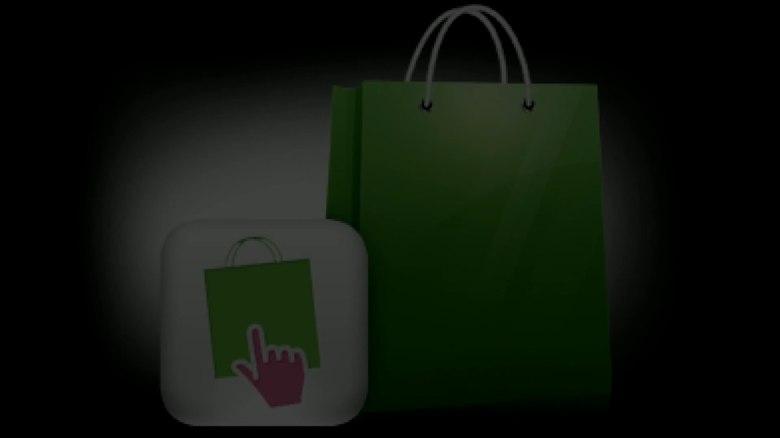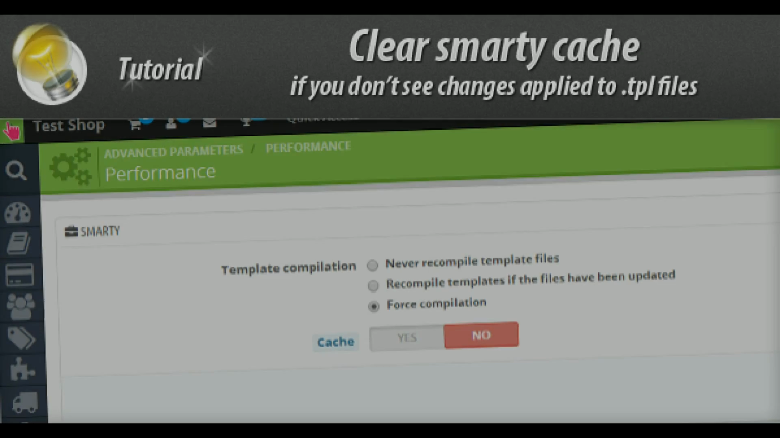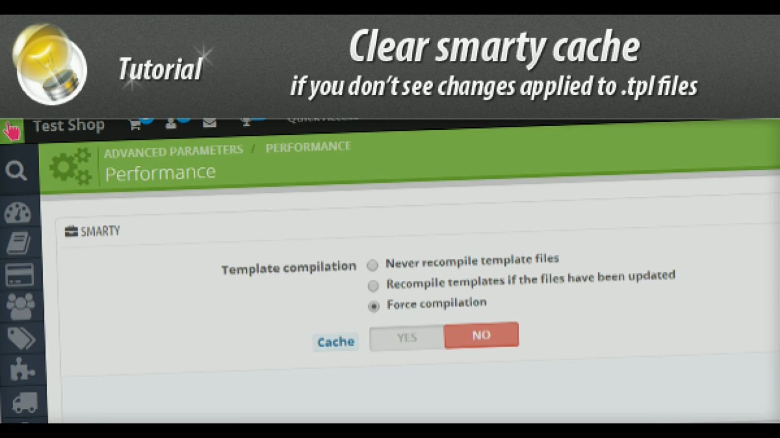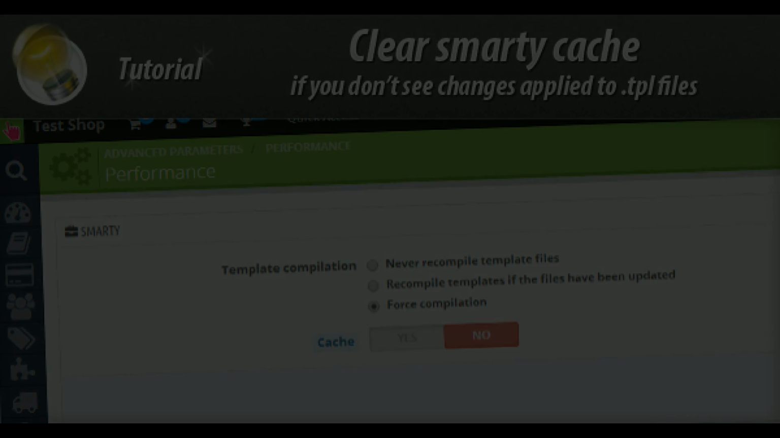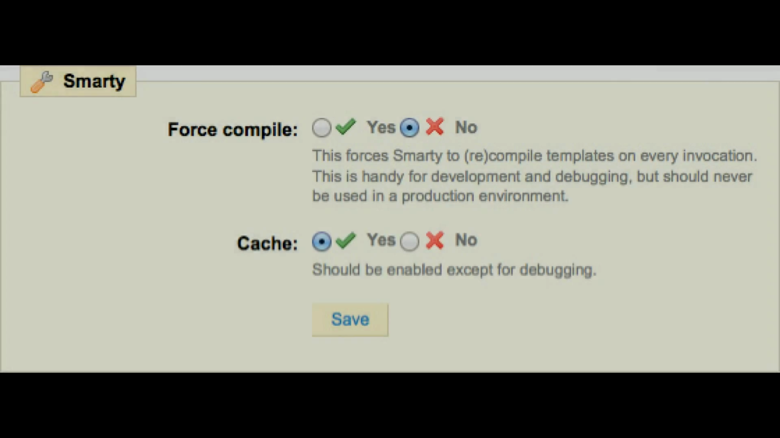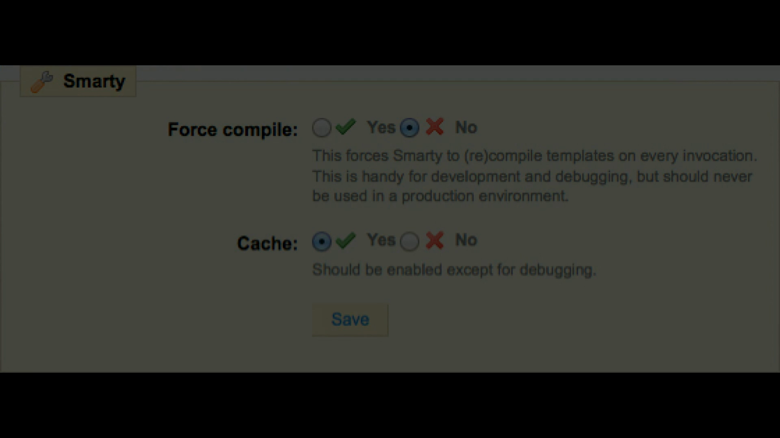The first option is Smarty configuration. Smarty is the PHP template engine used by PrestaShop. You need to make sure that this configuration is correct. From the performance page, find the Smarty section. It is the topmost section. Under the template cache setting, ensure the option labeled Recompile templates if the files have been updated is selected. Next, ensure the cache toggle is set to yes.